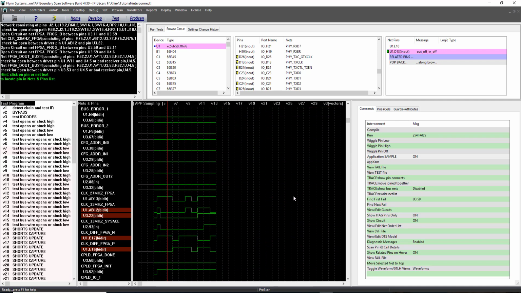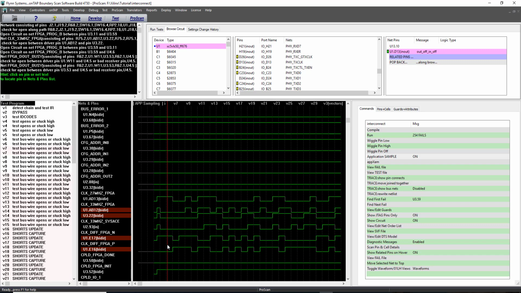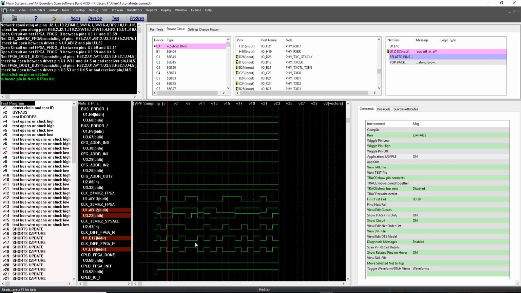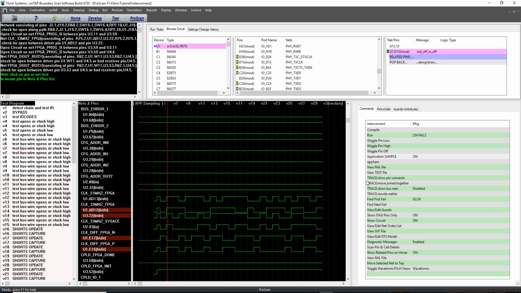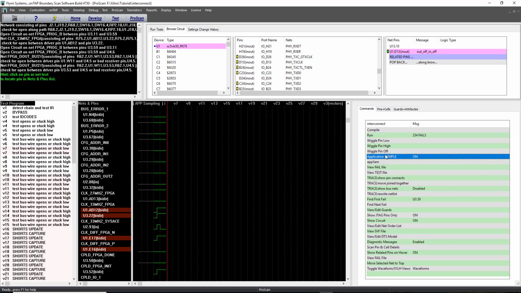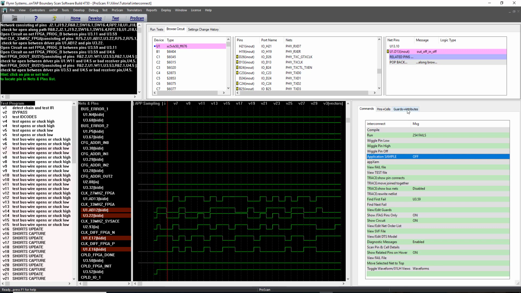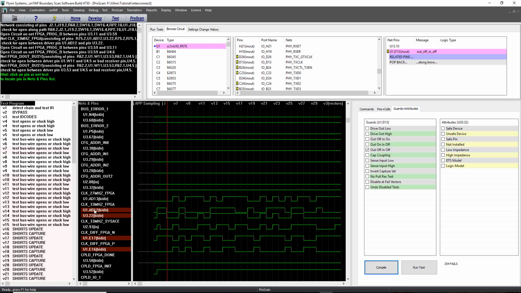Okay, here is an area with quite a few clocks, and those are probably going to be difficult to test because of the background clocking activity. So what we can do is just turn that off for the moment, go into guards, and we could set guards on each pin. I won't do it right now, but that is what we can do, and that would help in debugging.